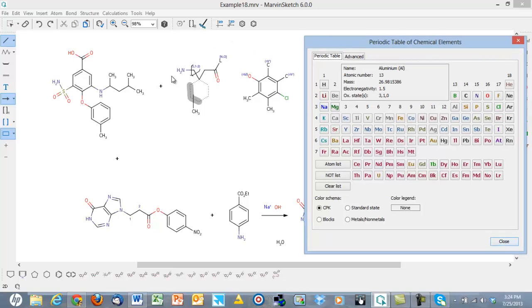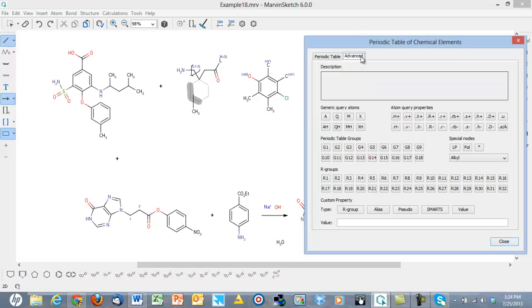To build complicated query features, all you need to do is click on the Advanced tab and pick from any atom query properties available here: periodic table groups, special nodes, pick any homology groups, define R groups, or even customize your own ones.